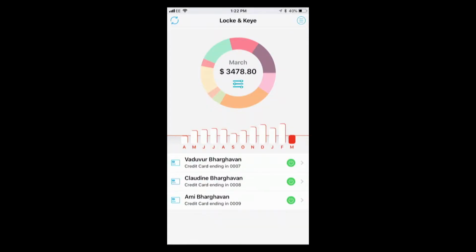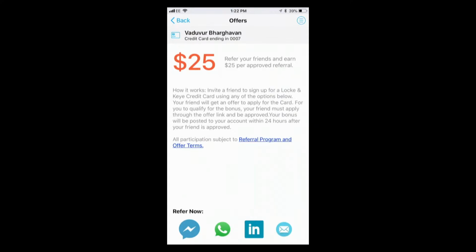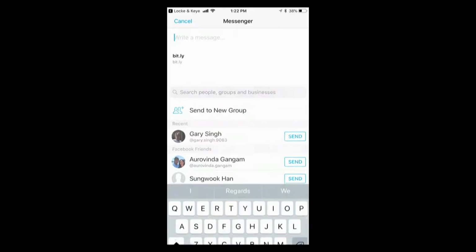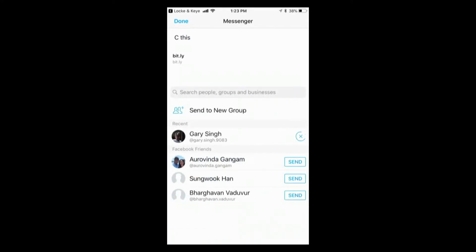Excellent. Thank you. So what you see here is VB's application. VB is a cardholder of Lock and Key Bank, and he loves his card. So he can manage his spend, and he can control his cards. VB wants to talk about this card to all of his friends, and he goes down on the offers, and he sees that the bank is giving him an offer of $25 to refer each friend. So VB wants to invite Gary over Facebook Messenger, because VB and Gary are contacts there, and see this, right? So VB essentially invites Gary and sends the invite over to Gary.